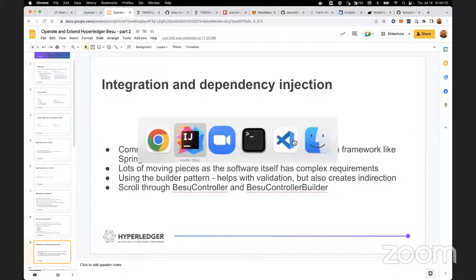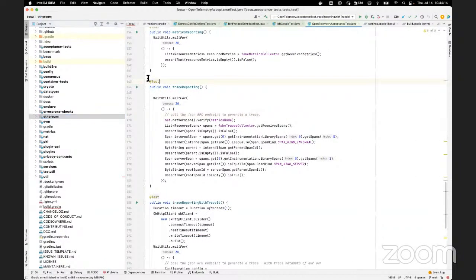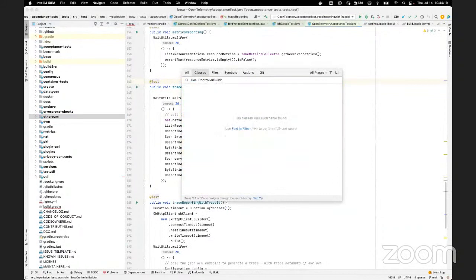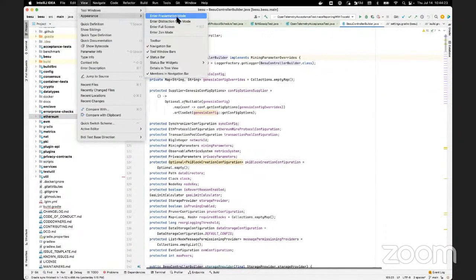Okay, let's go take a look at the Besu controller builder. So I'm on Shift-T, Besu controller builder, and then I'm going to go into the implementation mode.